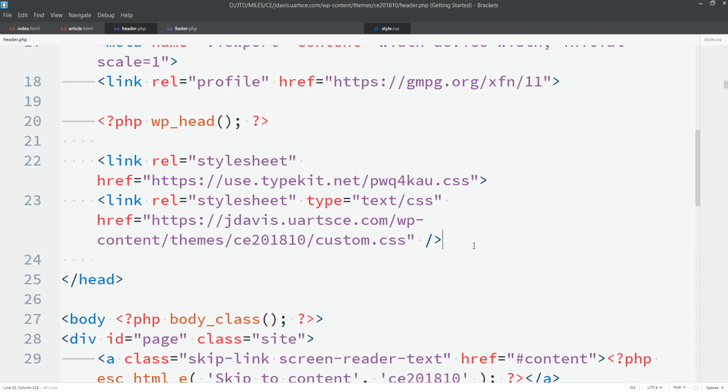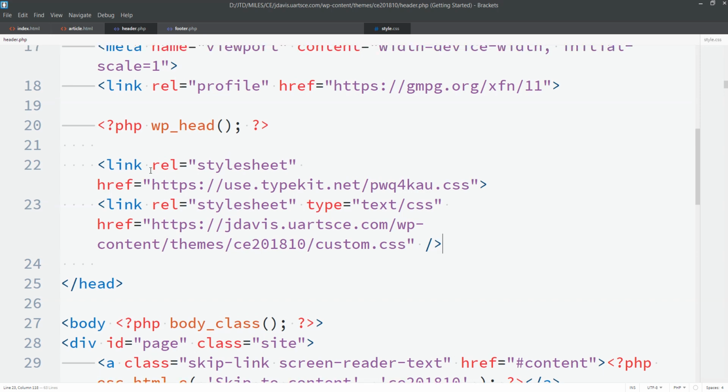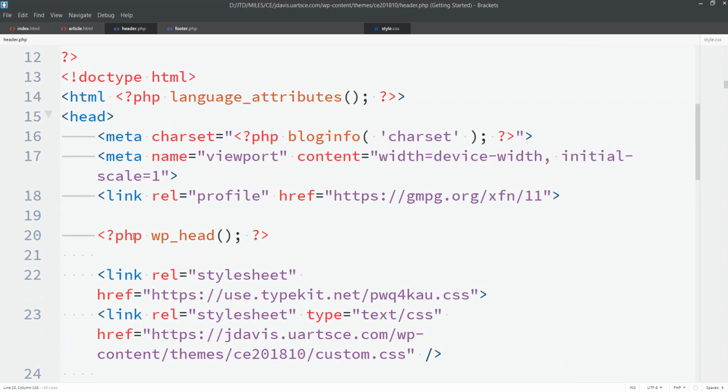As time permits, I might show the PHP way. There's PHP code that, again, is able to find the right directory, but like I said, let's keep it simple for now. So all I've copied over so far in the head is the link to my Typekit as well as the link to my custom CSS.